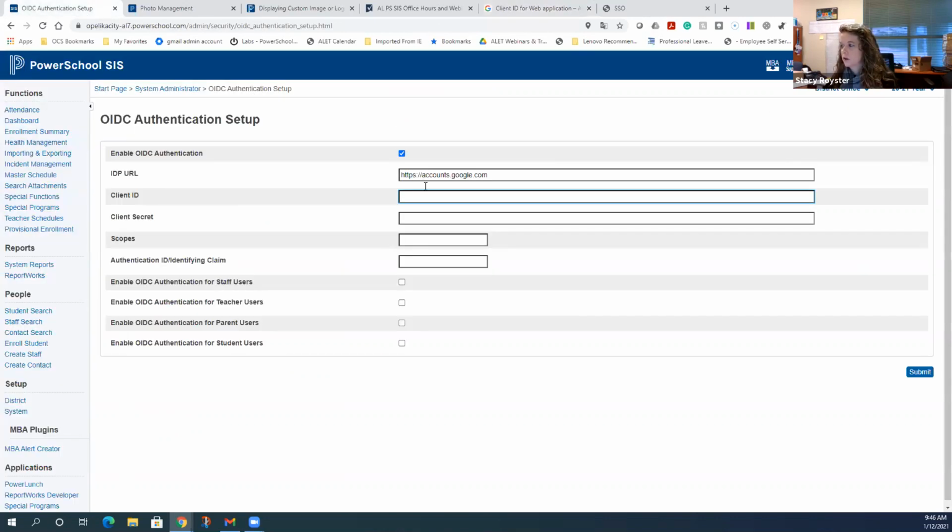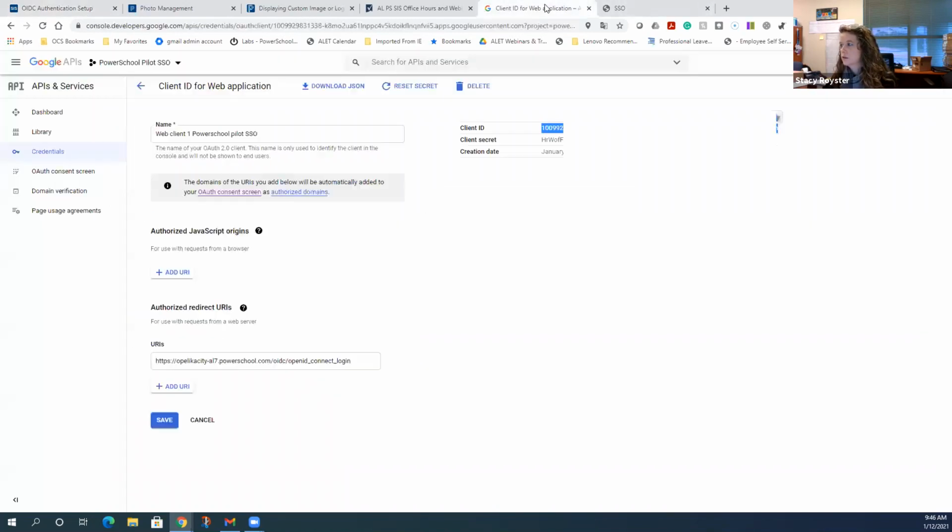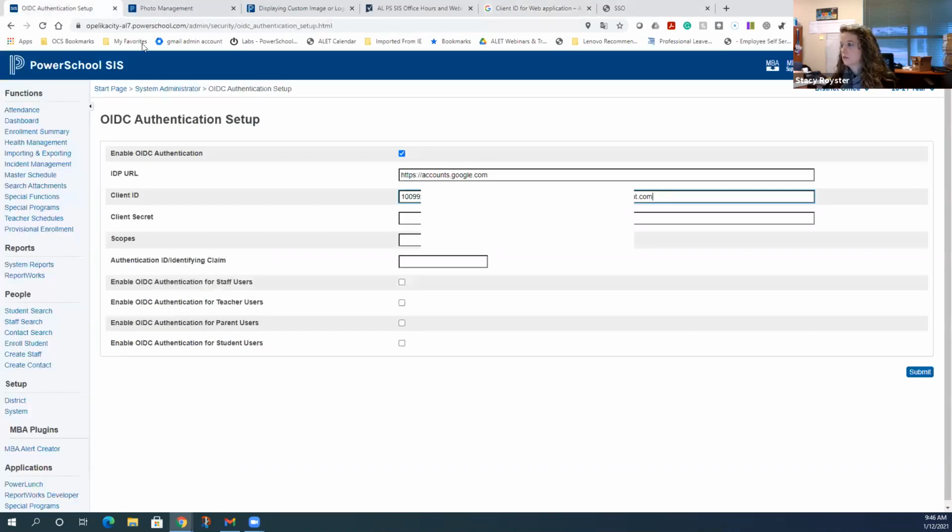Then I'm going to come over here and copy. And then my client secret. Same thing, come in here, copy. So you generated your Google credentials earlier. You need to copy your client ID and your client secret into those two boxes. So I'll give everyone just a second to get those copy and pasted in.